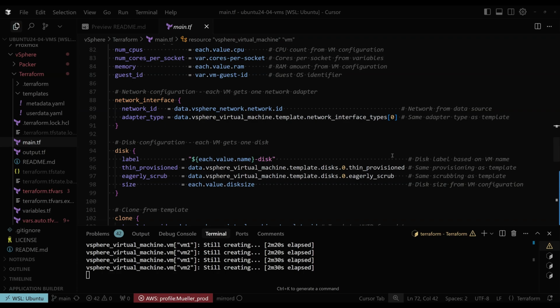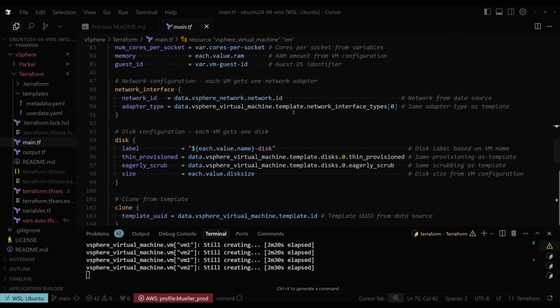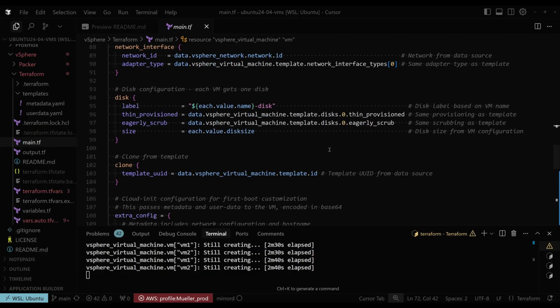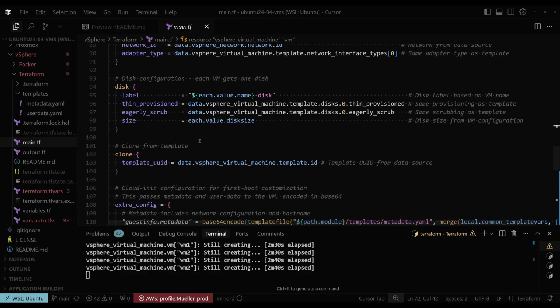Each VM gets one network adapter. So network from data source, we are getting that from the data block. And the adapter type, we're using the same one as in the template. And then some disk configuration here. Each VM gets one disk. If you want the VM to have more than one disk, then of course you can add that as well. But here we're creating a thin provisioned disk that is matching the template, and also the eagerly scrub option as well. And the size, we're grabbing that also from the locals variable.